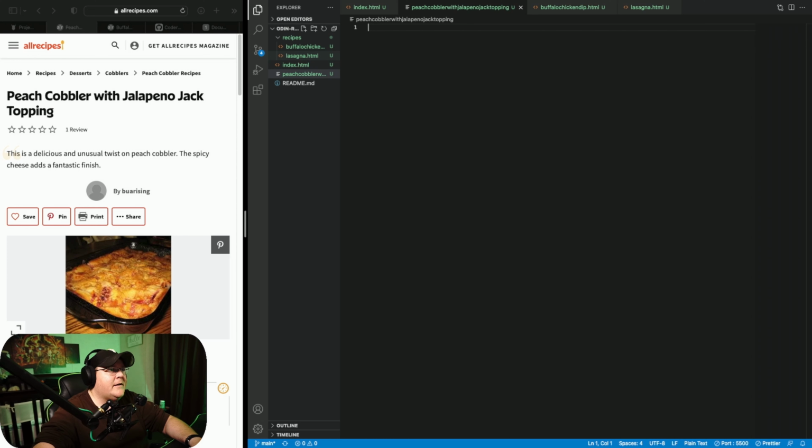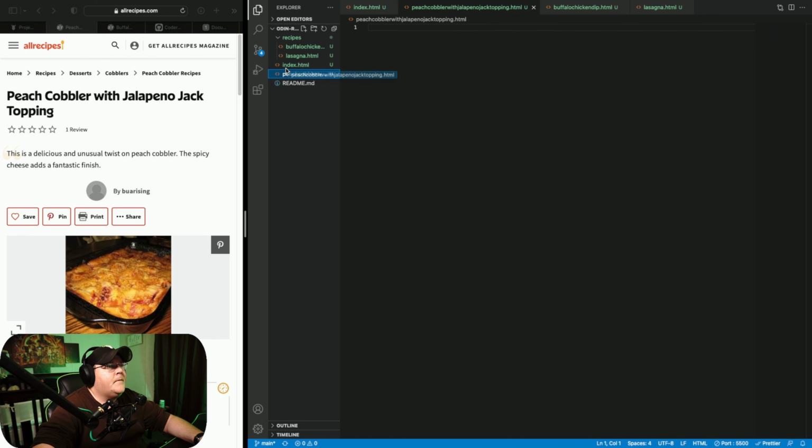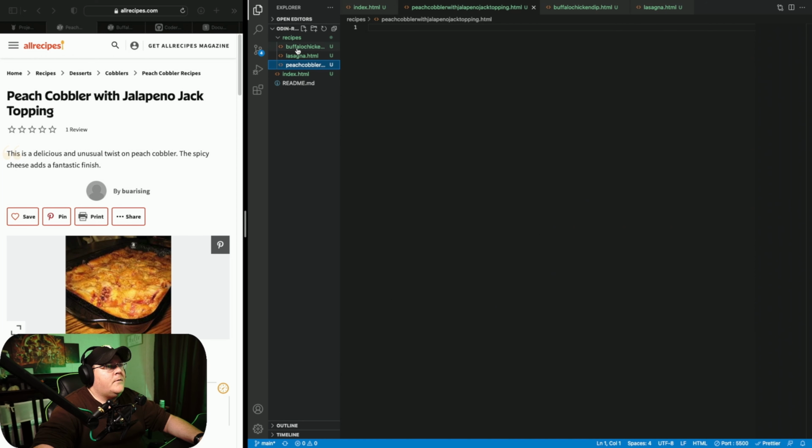Oh, we forgot to put HTML at the end, didn't we? Open. Rename. Come on. There we go. .html. All right. And that went underneath the index for some odd reason. Why did you do that? We need to put you up here. So here we go. Perfect. It's lined up exactly the way we want it.